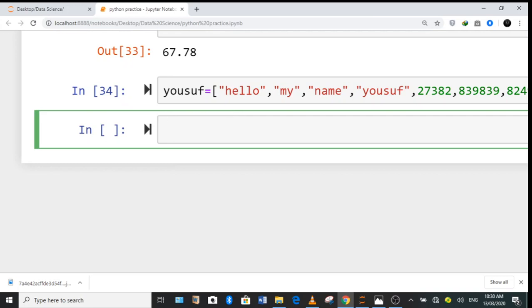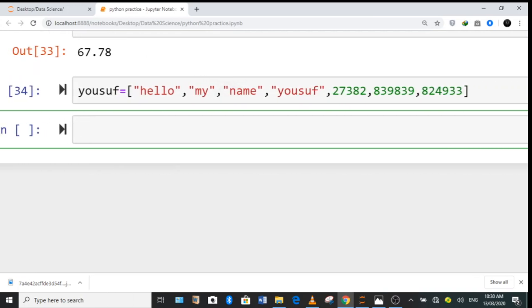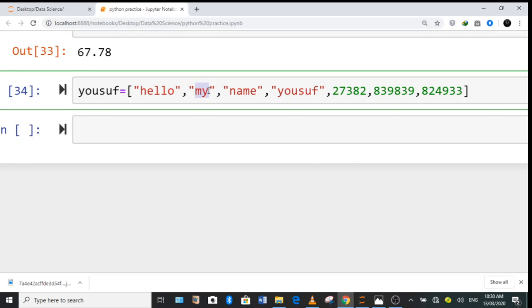I have stored all these values in a list, and you all know how to access a particular value. Like if I want to access the value "my", you just write the variable name and then the mark of a list, and in that list you show the index, that it is 0 and it is 1. You just write 1 and it will show you "my".